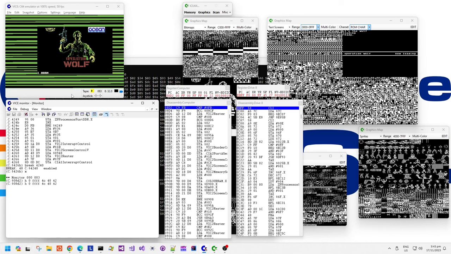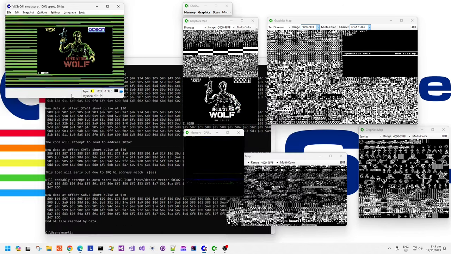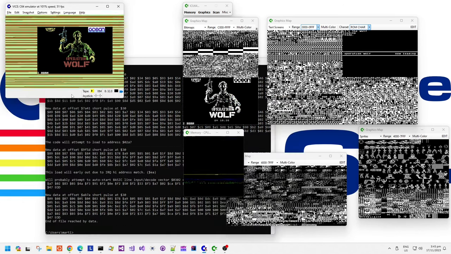So I don't see a start for 4240 yet. So I'm assuming that there is going to be some loaded code somewhere that occurs at some particular point in time. There we go, we can see some loaded data going on.